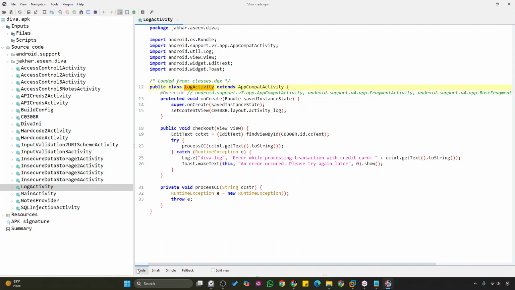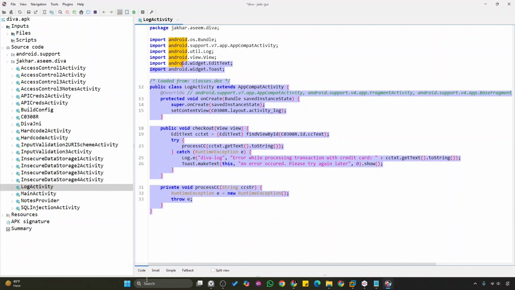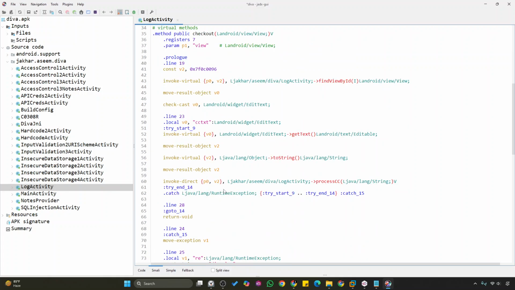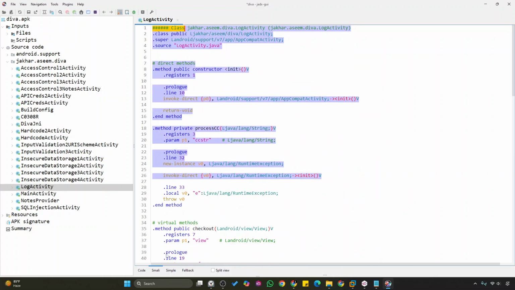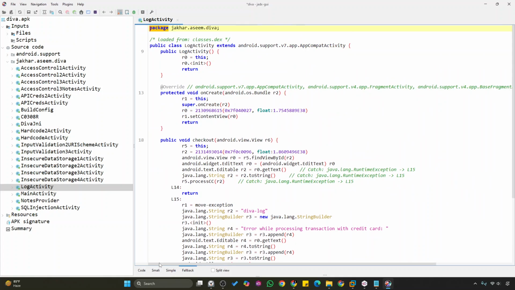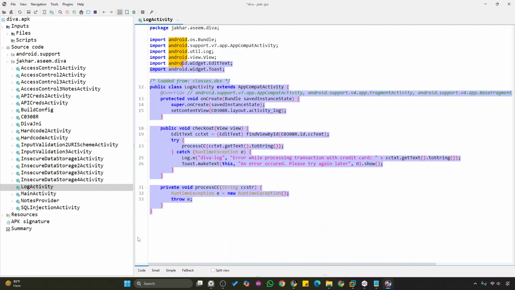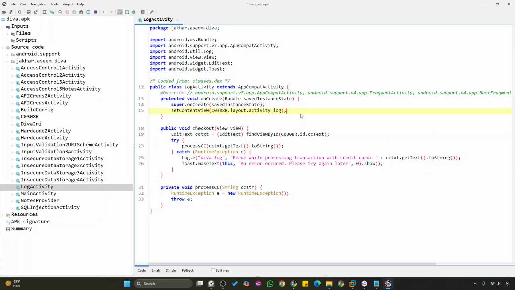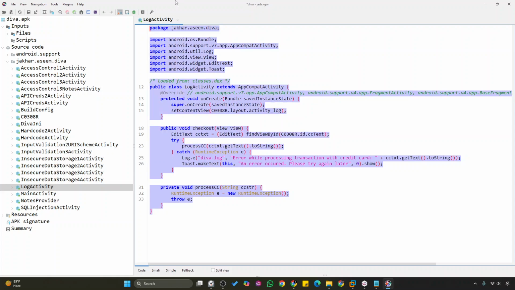Here you can see the code in Java, and this code in Smali, which is assembly language. This is simple code, or a fallback code. It is actually compiled into different versions of the code. If you want to understand it in a different way, JADX GUI helps you out. So we will understand this code, basically the Logcat log activity.